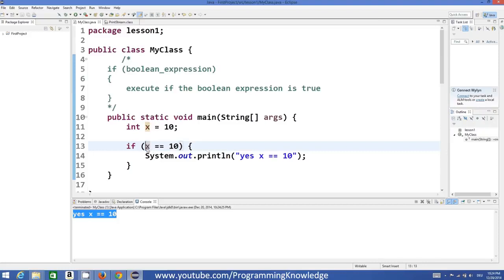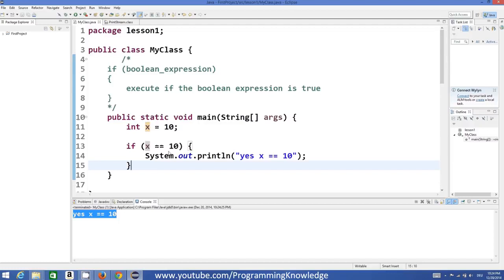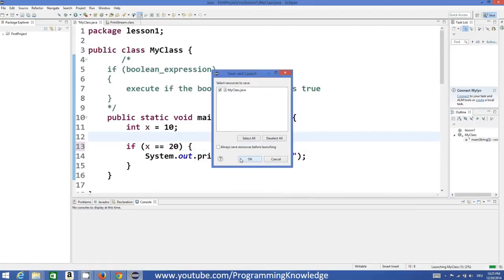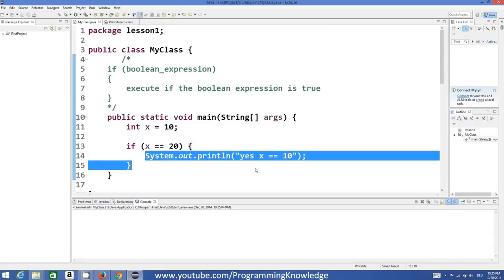So here, instead of x, we can replace the value of x, which is 10, and we are checking whether it's equal to 10, which is true. So this condition will be followed, and this statement will be executed. Otherwise nothing will be executed. For example, we will check if x is equal to 20. This condition is false, right? So we will just run the program once again, and we will see nothing in here because this condition is not true. So this statement will not be executed.